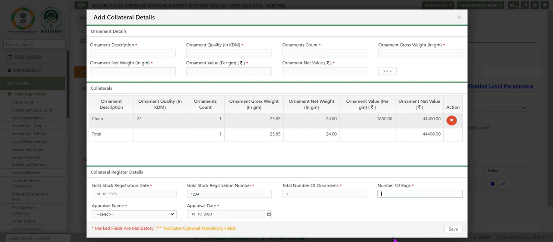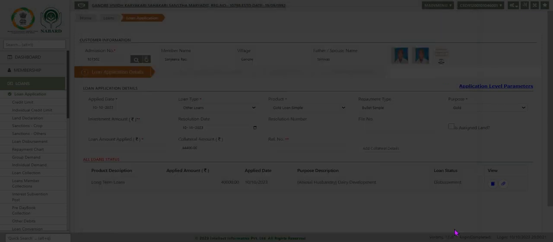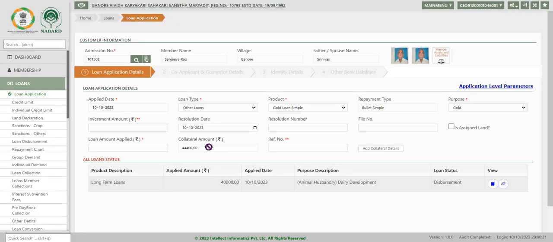Now go to gold stock registration number. Number of banks, only one bank. Appraiser name you have to select. Already we have explained in the configuration of loans regarding the appointment of appraiser. You have to select the appraiser's name here. Then you go to save. Now collateral 44,400 is there. You enter here the amount you want to sanction. Now I am keying in 40,000.